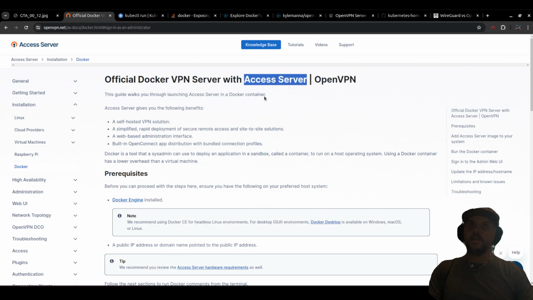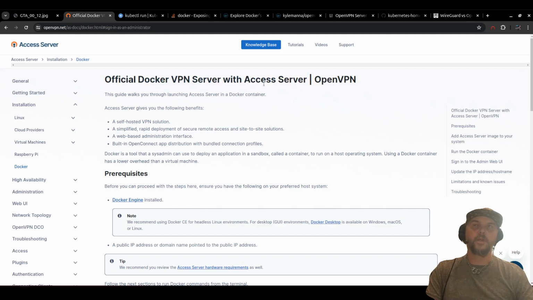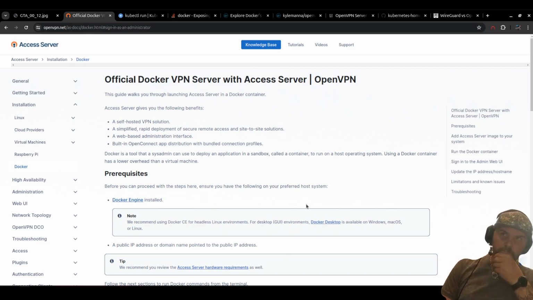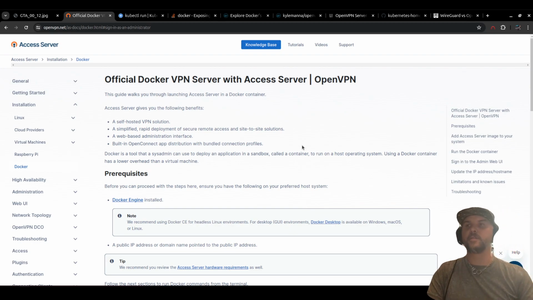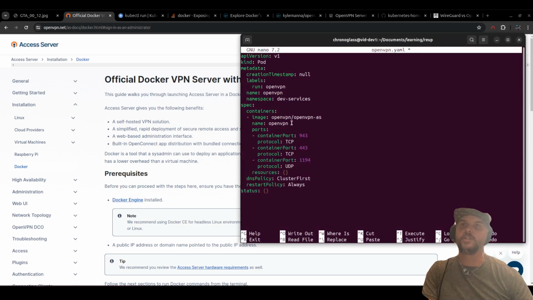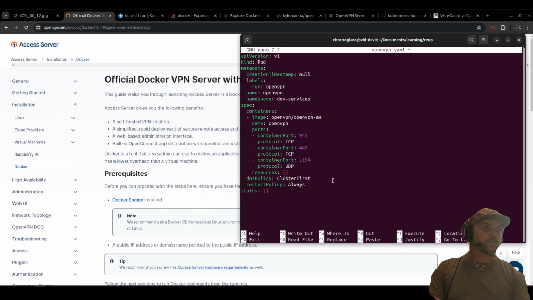But I'm curious about the Access Server portion of it, because if I'm remembering correctly, that is the paid side of it, which is kind of what I'm screwing around with right now. But realistically, I'm not even screwing around with OpenVPN. I'm more just screwing around with Kubernetes and creating pods from scratch. I'm not really worried about which one it is. I just happened to pick it because it was in my brain.